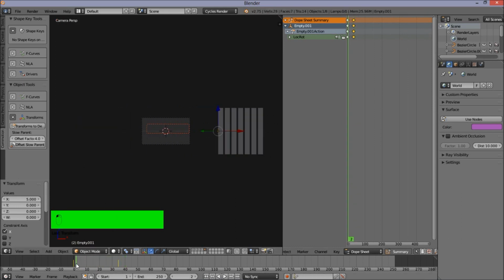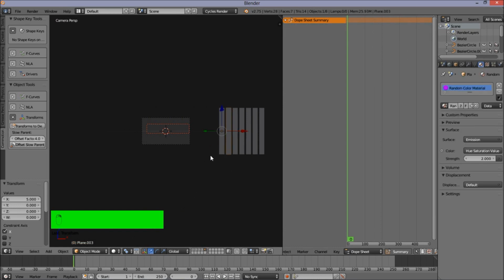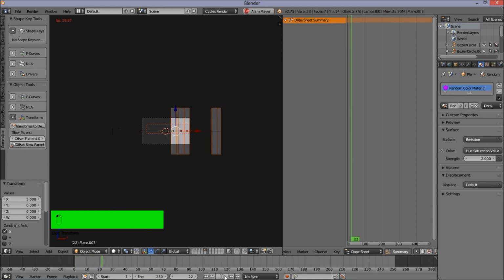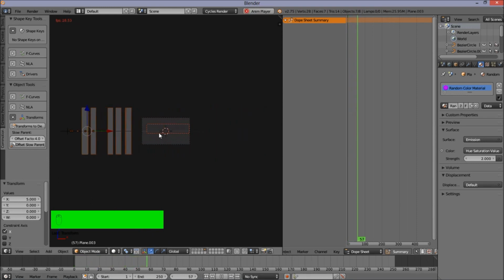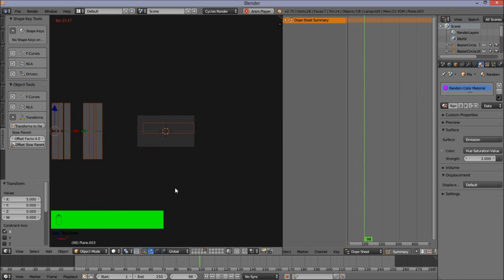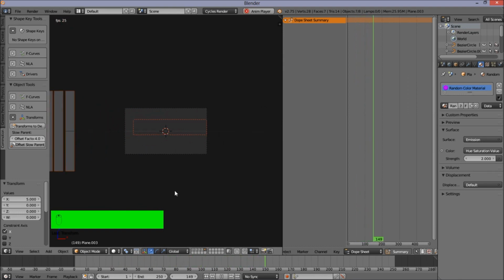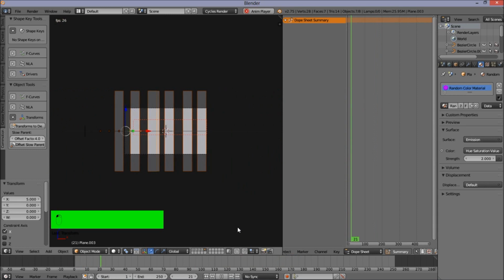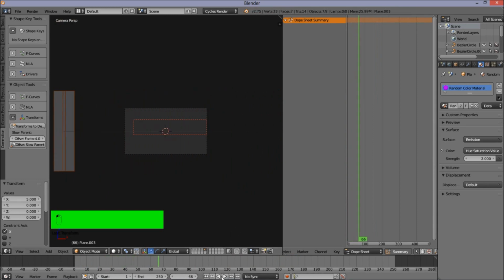Let's rewind to the beginning and right click over one of these rectangles and B, box select over all of them, and then click offset slow parent. Click play, and you can see the rectangles pass over each other as they pass the camera as well. Scroll up to zoom in and rewind. Okay, so that's looking pretty good.